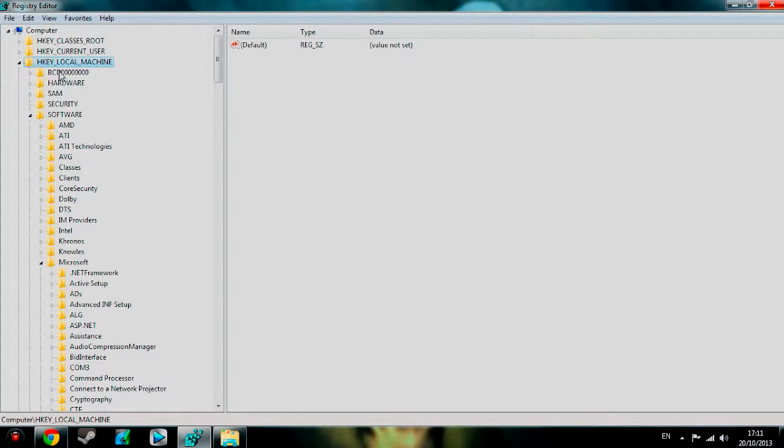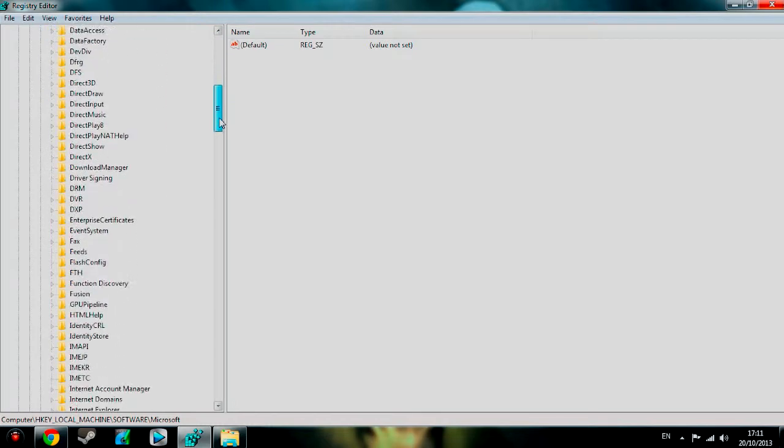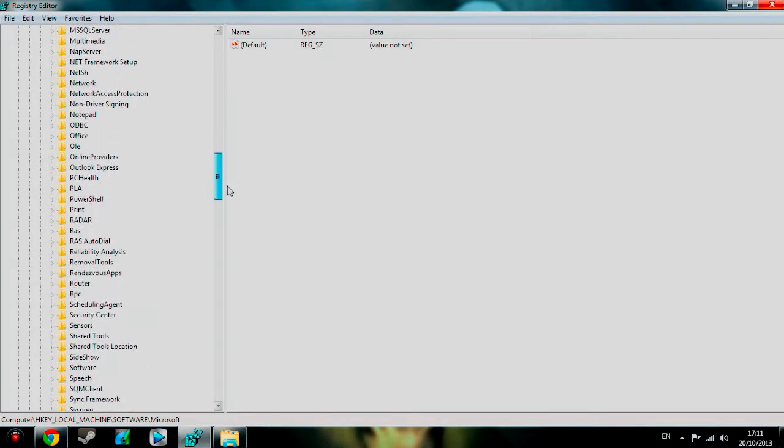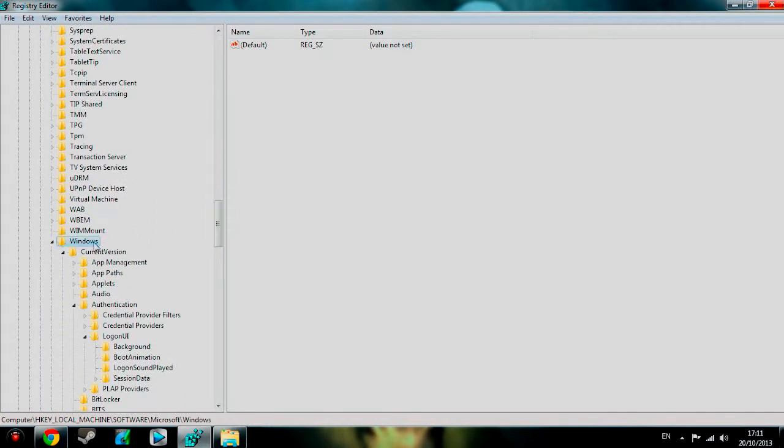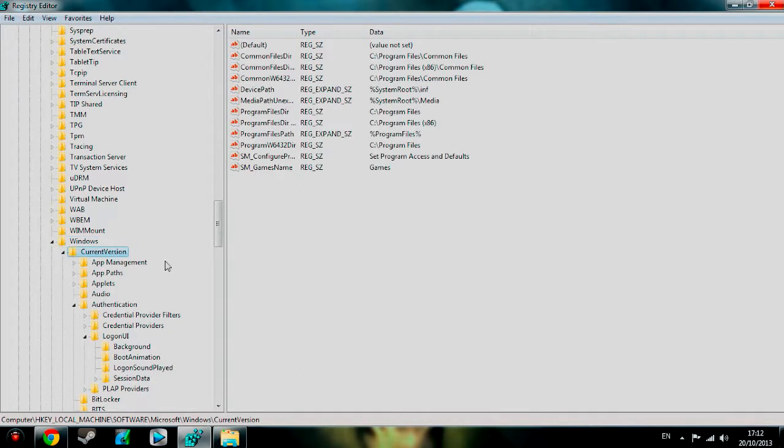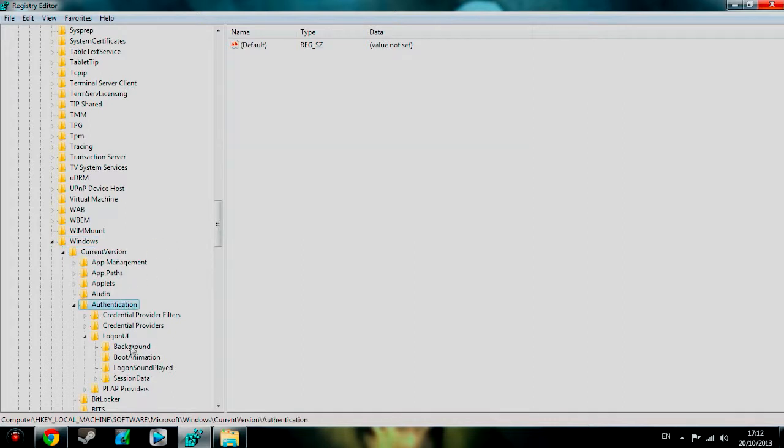Basically you need to go into HKEY_LOCAL_MACHINE, and once you're on that you need to go down to Software, down to Microsoft, and scroll all the way down till you find a folder called Windows, and click on Windows, then CurrentVersion, Authentication, then LogonUI, Background, and you should have a file called OEMBackground.